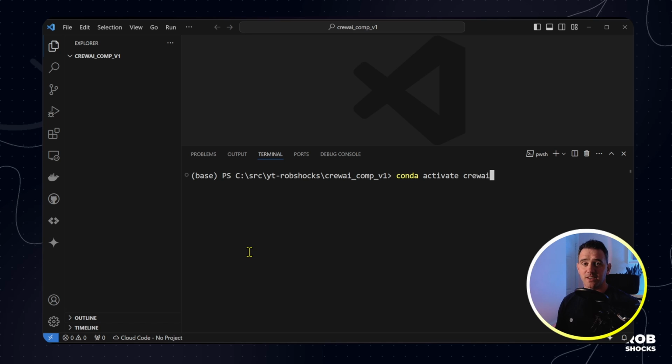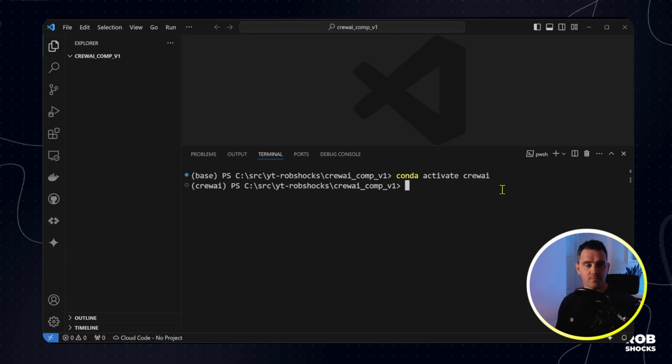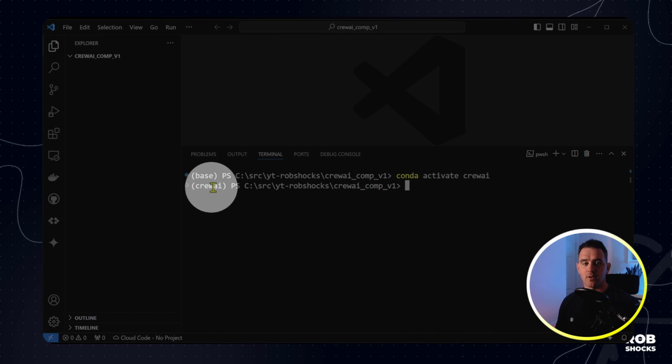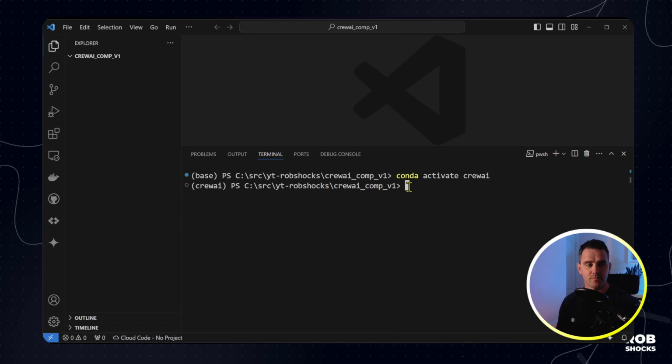Once that command has run, you can go ahead and actually activate that environment. In this case, I'm typing in conda activate, and the environment that we've specified, crewai. So now you can see right here, we've got crewai listed in front of our prompt. That's telling us what environment we're running.